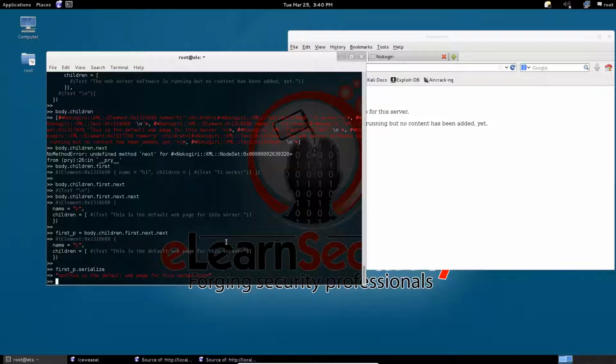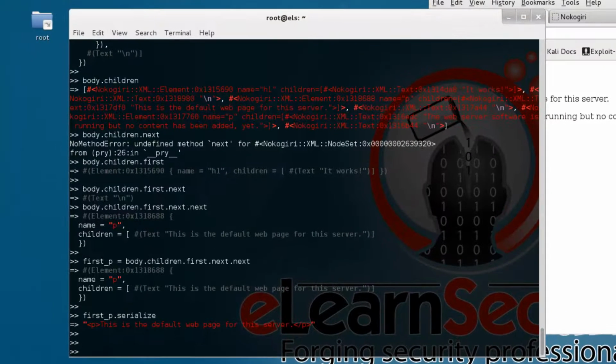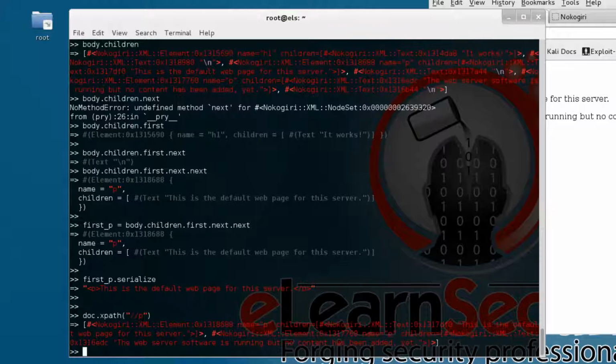Let's suppose we want to extract all of the P elements of the localhost index page. Using the XPath notation, we can type doc.xpath("//p"). Remember that the double slash means that we want all the P nodes of the document, no matter what their depth is. As you can see, we have an array containing all the P nodes contained in the document.